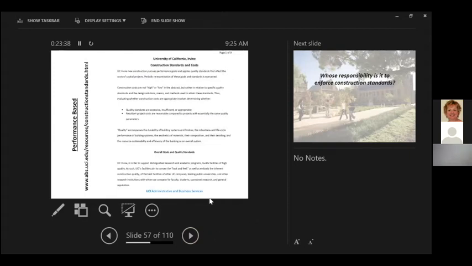And then University of California, Irvine has performance-based standards, and they simply describe the outcome that they want for a building. In other words, they talk about how they want the building to perform as opposed to describing every single product and method that they want their buildings designed by. It's a fairly unique approach, but it works really well for Irvine.